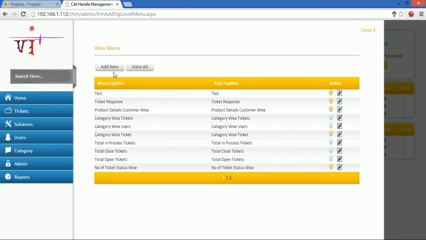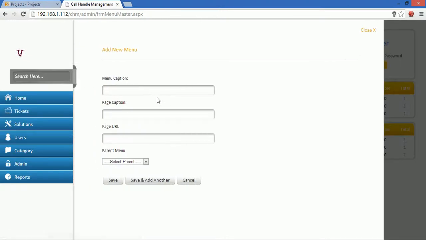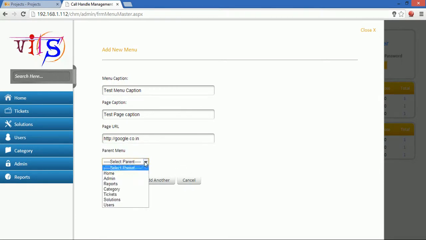Same thing: suppose you want to add a new menu, then just click on add menu caption, and type the menu caption like test, page caption like test page caption. I'm correcting it, test menu caption, and the URL. Currently I'm just defining http google.co.in, and the parent icon. Currently I'm just using admin.